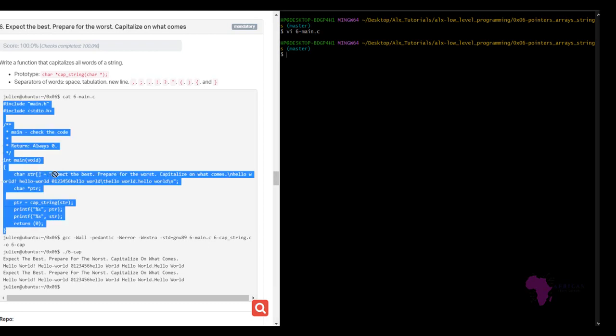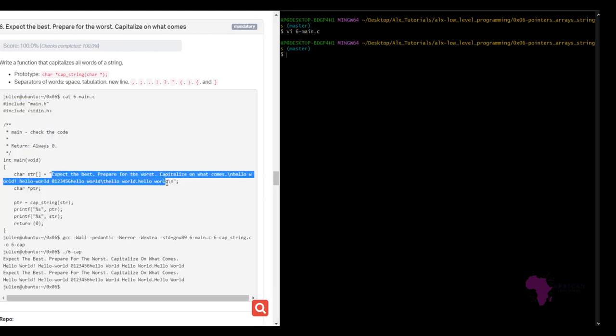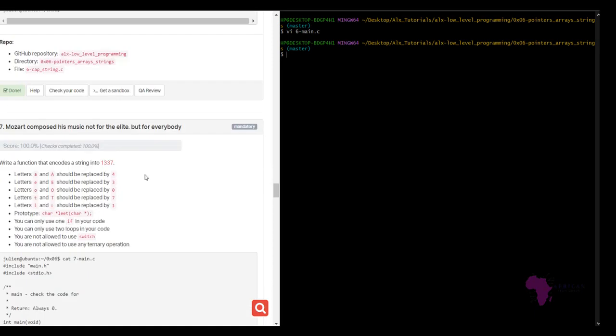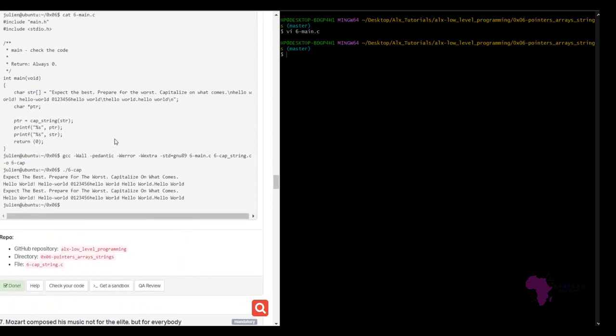and this is the string. This is what they want us to make sure of: that every single word in this string starts with a capital letter. Sorry for that. So we move up there.